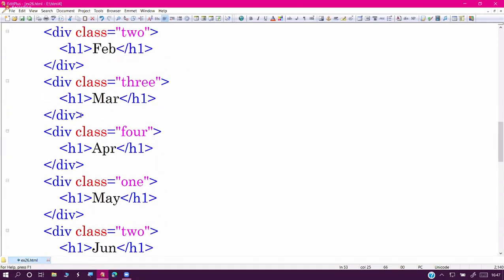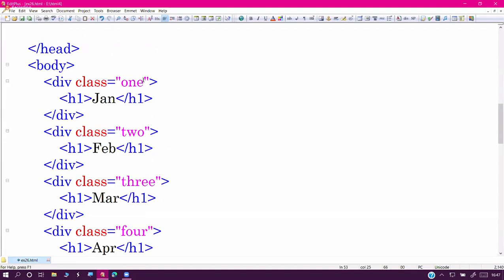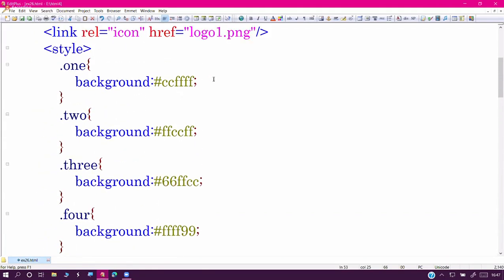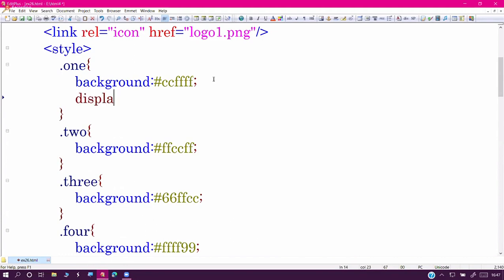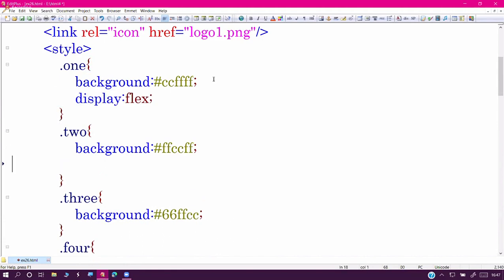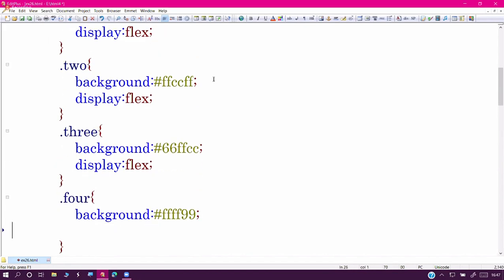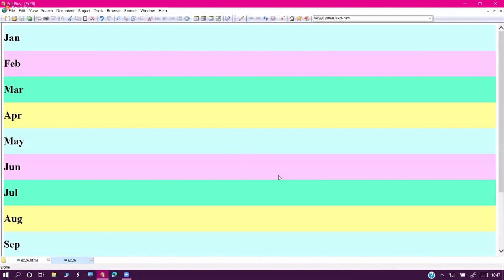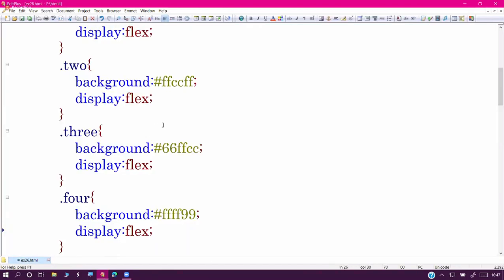But can I apply flex on these division tags directly and try? We already designed the class selectors here, so display colon flex. I'm applying display colon flex to the 4 classes. The internal data is affected, but the division tags are not affected. They are still in vertical formation only. So that's why I said this is not the right approach.